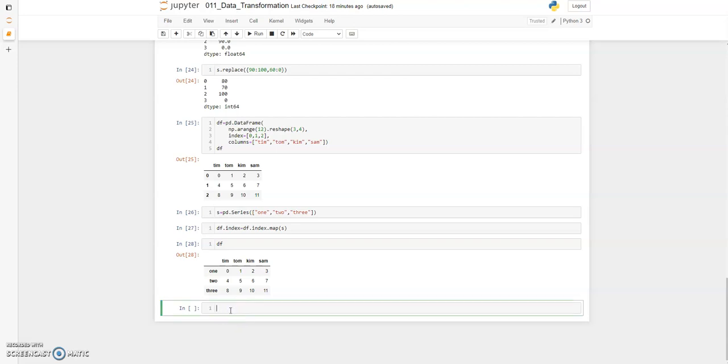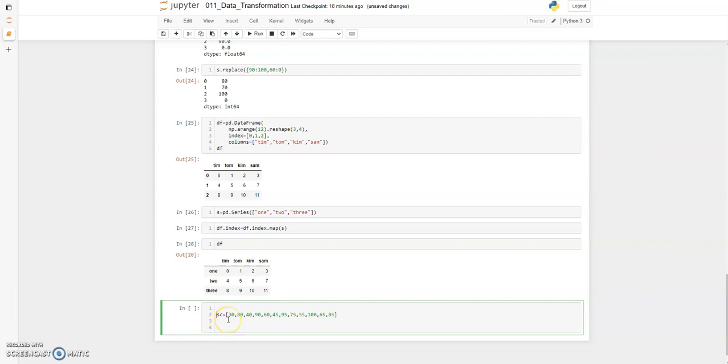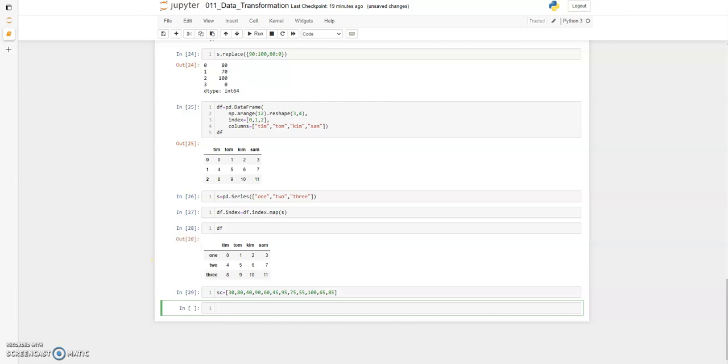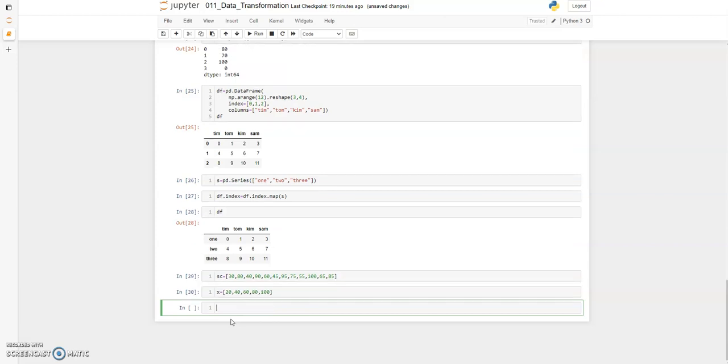Let us continue with our data transformation topic. Here I would like to just use a variable called sc, and let me also use another variable called x. Now here I will use another variable which is a new variable. Let me just put pd dot, this time I would like to use cut method and specify here sc and x.